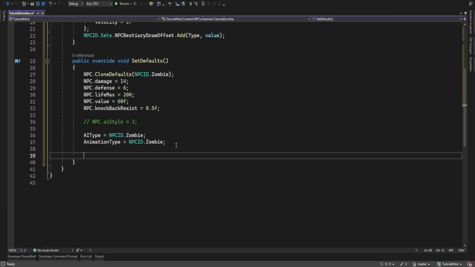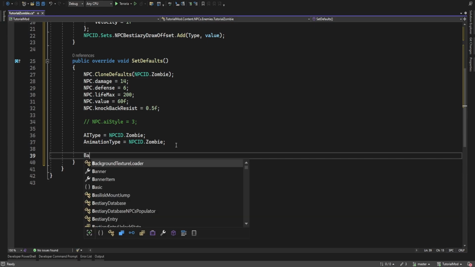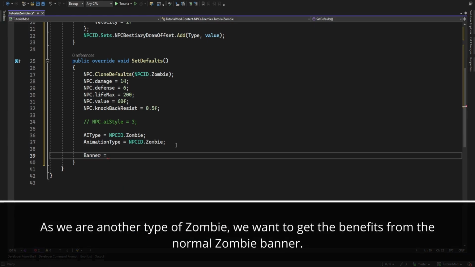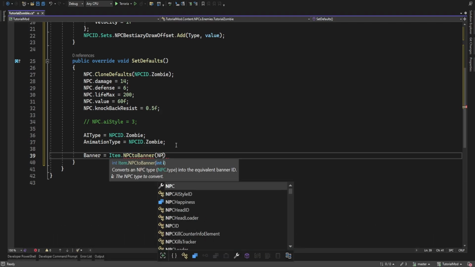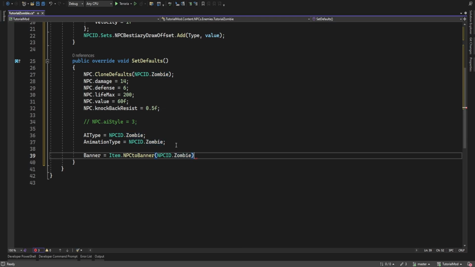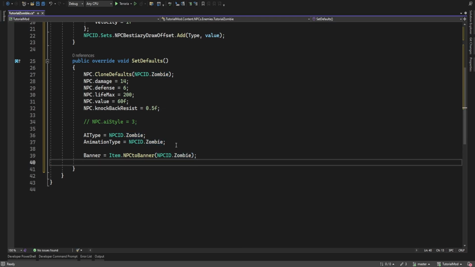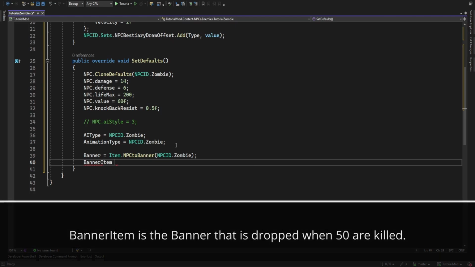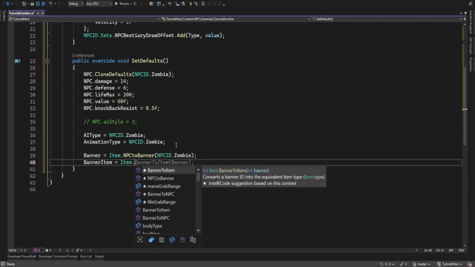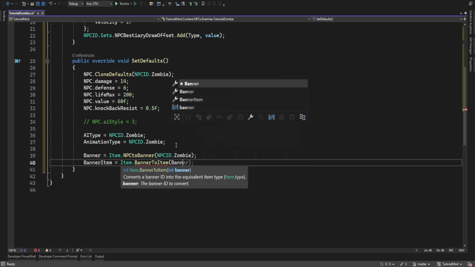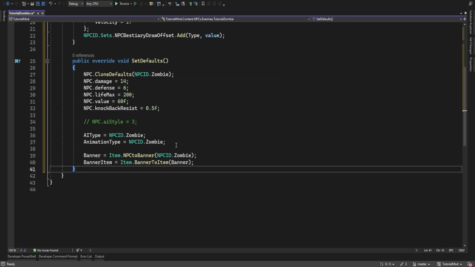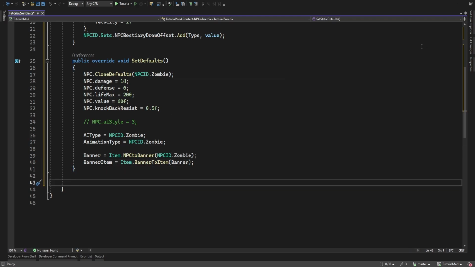And then we're also going to determine the banner that is dropped. So we do Banner equals Item.NPCtoBanner of NPCID.Zombie. And for the banner item, we do BannerItem equals Item.BannerToItem, and we pass in Banner. And that's all we need for the SetDefaults.